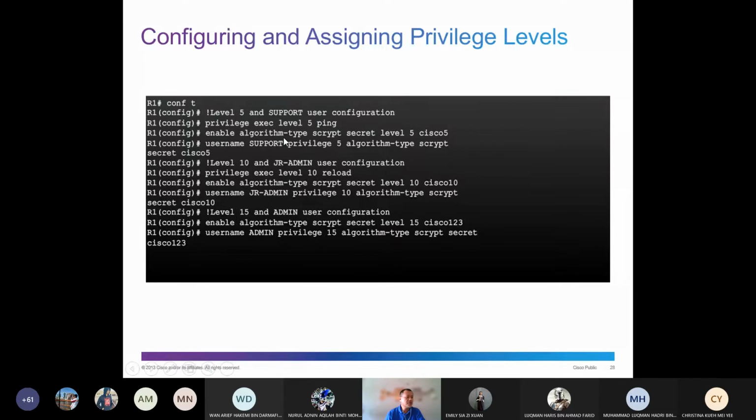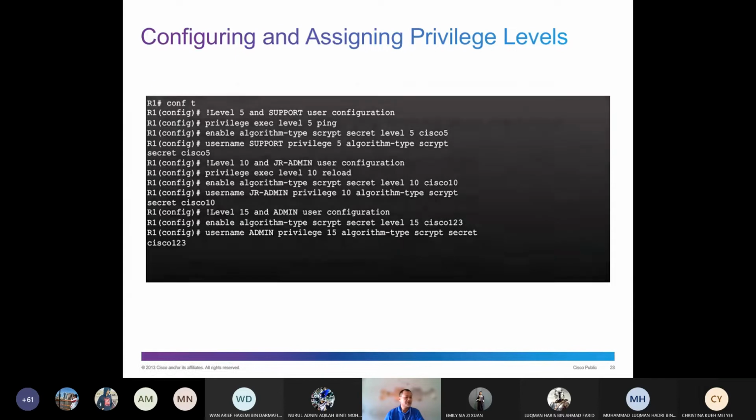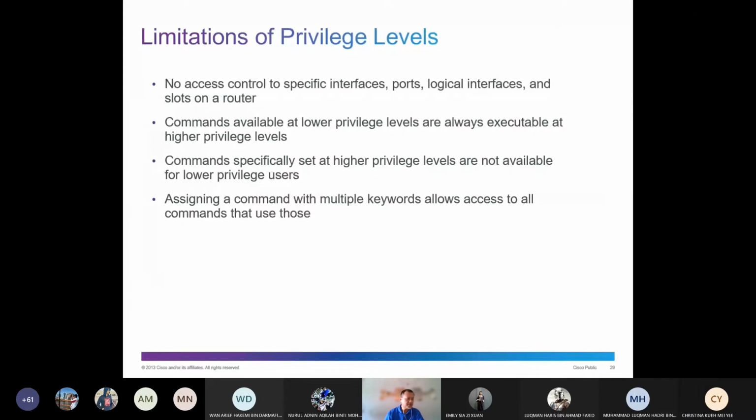But for support staff, since he is in level 5, he cannot do reload. Right? Okay, this is how we can control by using privilege level. This is the theory behind this. Configuration wise, there are a lot of things we can do with it.